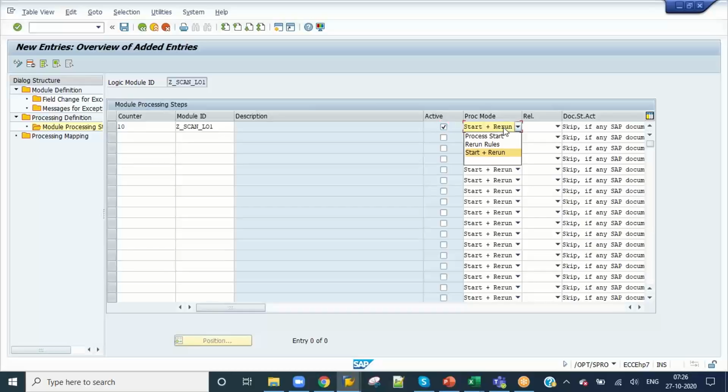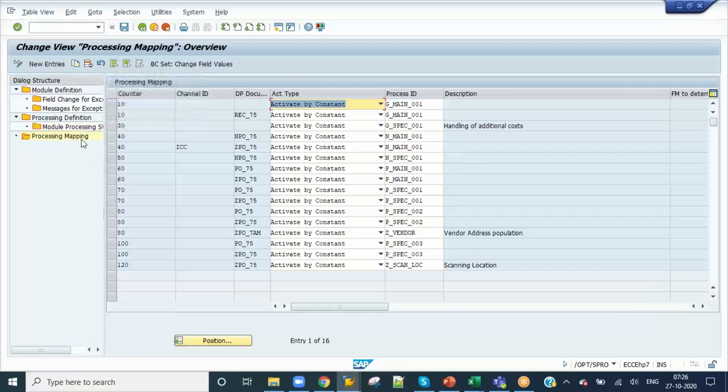Activate. If you want to rerun only at the starting time, you will give it as a start. Rerun means only apply rules time. Start and rerun means both the times. Or if you have multiple logics to be executed, keep them, and click on save. Then we are assigning this logical module ID to your DP document ID.